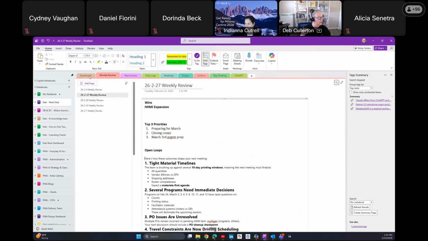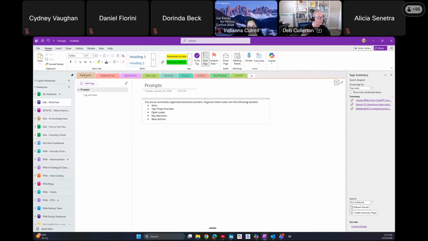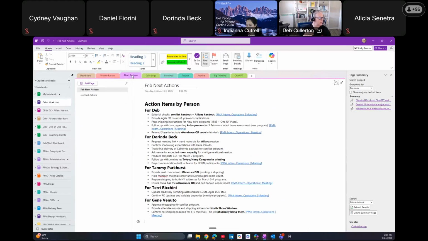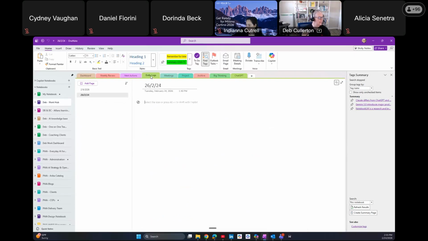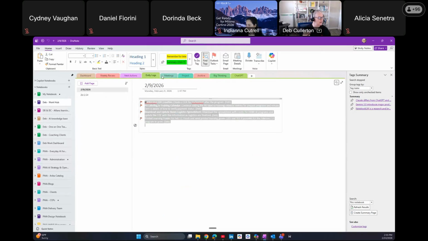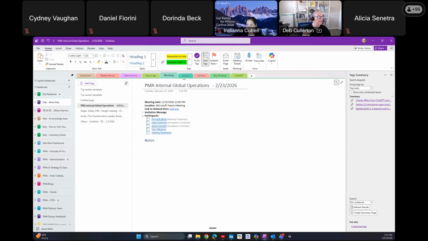So, any questions? You can see what's in my work hub, my dashboard. This really just labels it. This is instructional about how to use this book: my weekly summary, my next actions, daily logs of any kind. Meeting notes are in here, big projects, archives, big ideas, what I call big thinking.